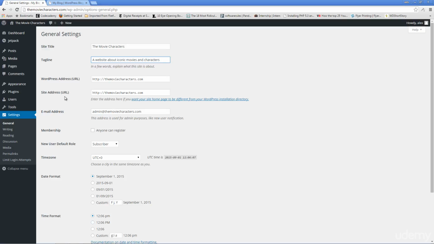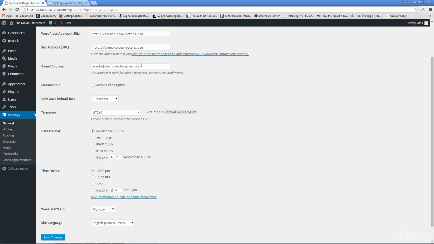WordPress URL, site address URL, no need to change this. Email address is the admin at the movie characters. And this is the address that's used for admin purposes, like a new user notification. So you can change this if you want to. I'm just going to leave this as it is.